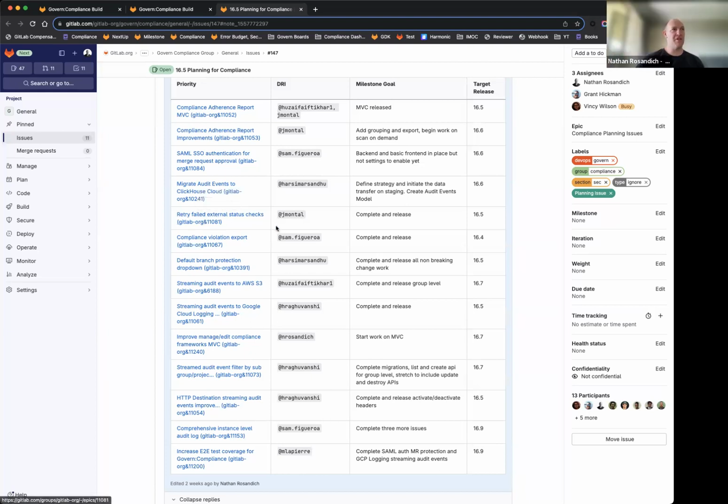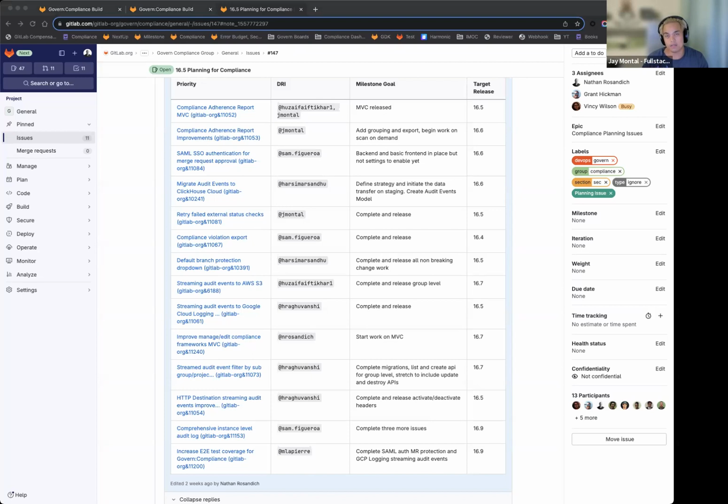Next one is the retrial failed external status checks, Jay. Yeah, so that one, the blocking MR got merged last week on Friday, I believe. And now I'm just working on the specs for the previous worker that's setting the status checks back to pending. And hopefully there will be an MR out tomorrow to start the review process.